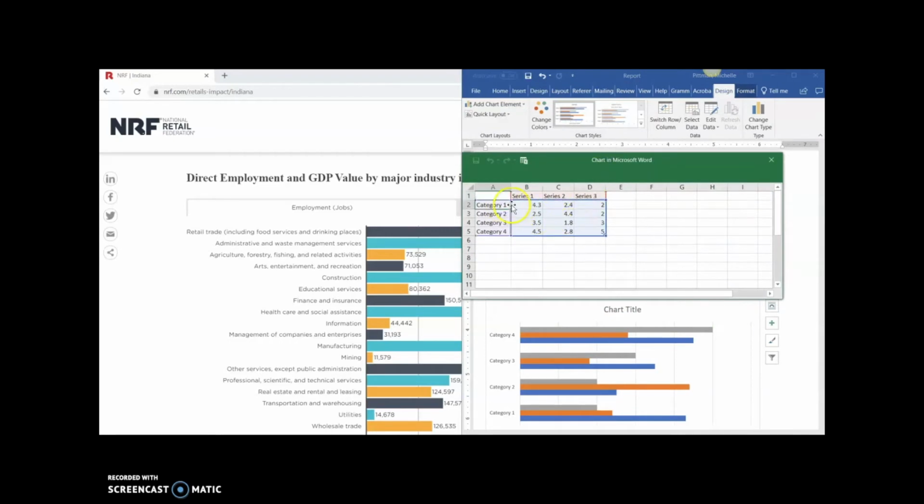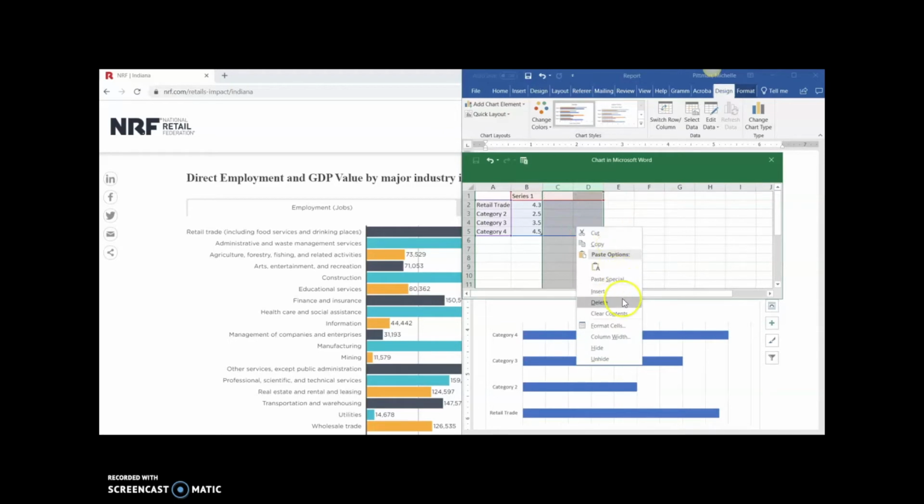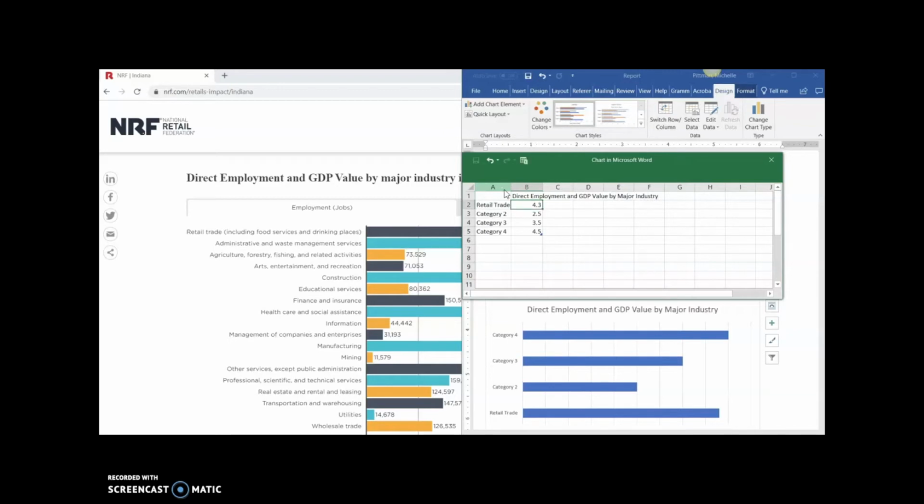So the first category I'm going to say is retail trade. And I don't necessarily need these series information, so I'm just going to delete them. And then the series I want to say, because that's what's going to be labeled up here, is direct employment and GDP value by major industry. Okay, and see how that goes across the top there.